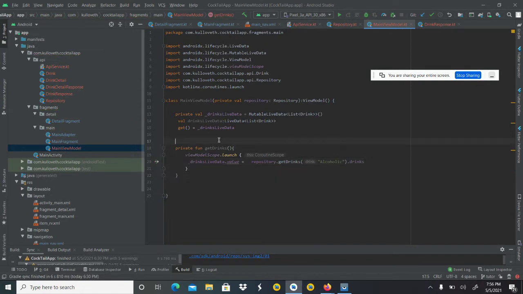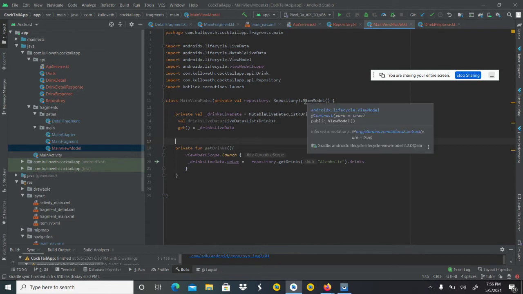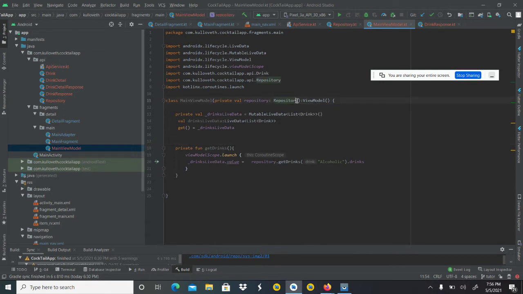So next, I think so. First, we created our main view model class, extending ViewModel. Then we'll be needing this repository class, so we had to manually inject it into our main view model constructor. And then we created the live data which we are going to be observing from the main fragment.